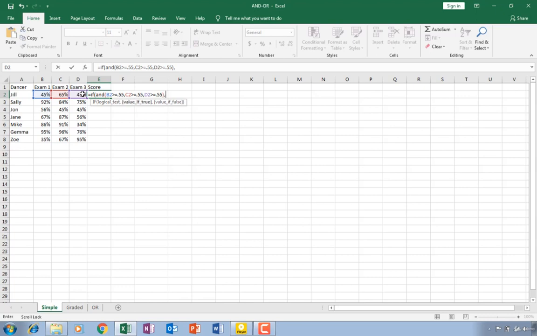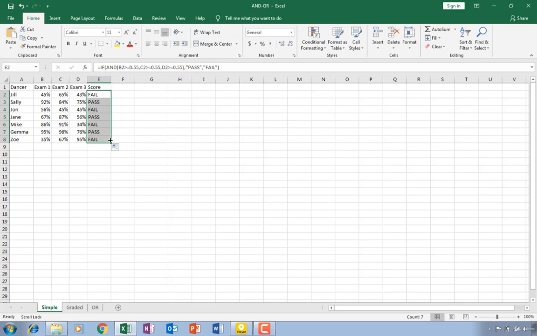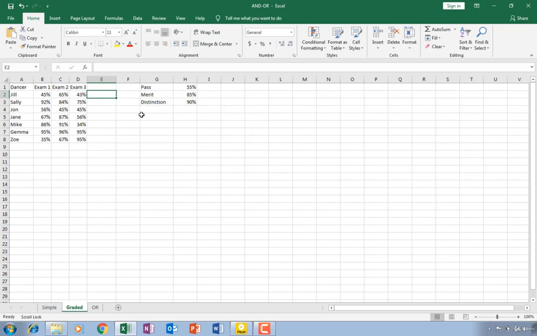This is going to be the true statement, open quotation marks. We're going to give the student a pass, close quotation, comma, but if the student hasn't satisfied either of the criteria, we're going to put this statement fail in parentheses, then you close it, then you press the enter key. If you want to duplicate the formula across the various students, you simply use the autofill function and we get the result.